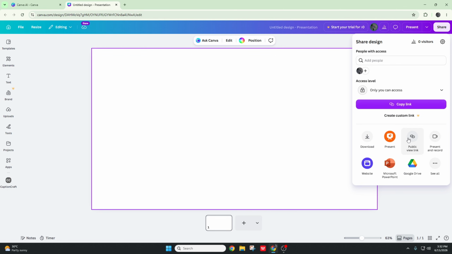The public view link is for everyone. If you share this link, only your editor will be able to edit it. But if you select this link, then no one will be able to edit it, but people will be able to view it and access it through Canva.